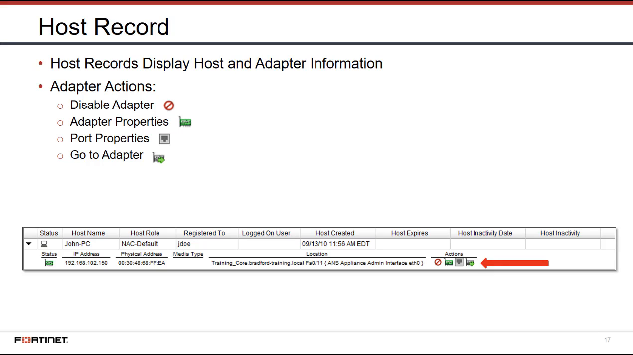So a question often asked here is, what is the difference between disabling a host and disabling an adapter? Well, when you disable a host, that will disable all adapters associated with that host. Whereas if you disable an individual adapter, that will only disable that adapter.